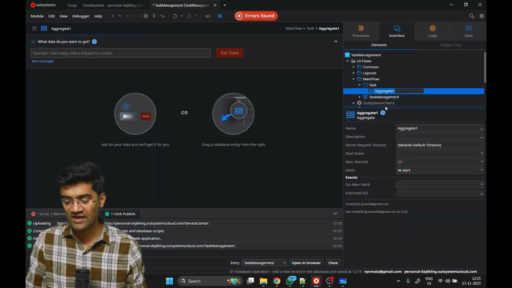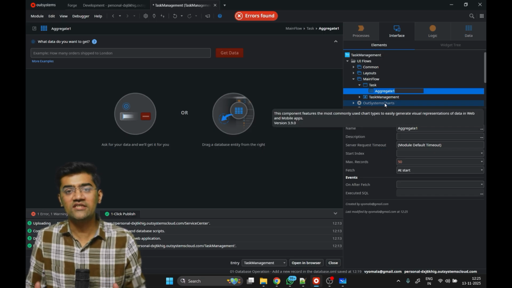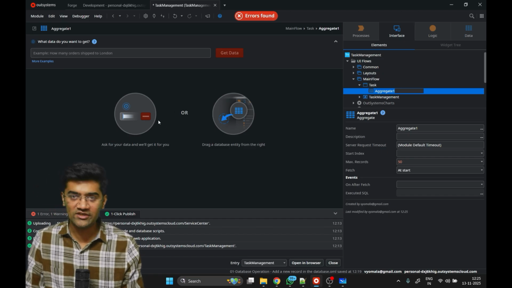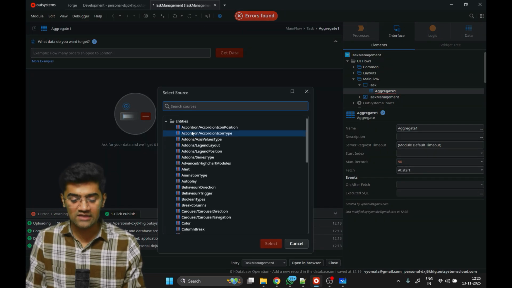As soon as we add it, it means it is adding a query. Now it gives us this particular window. It asks either we can drag and drop the table, or we can just click and select the table, which table we need to fetch.